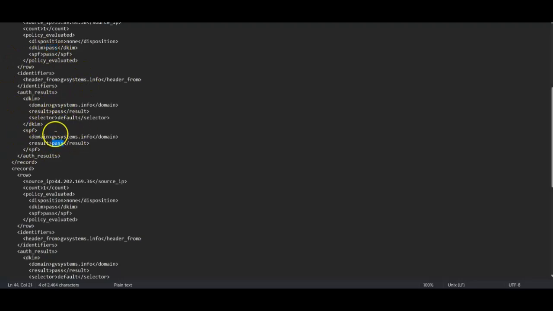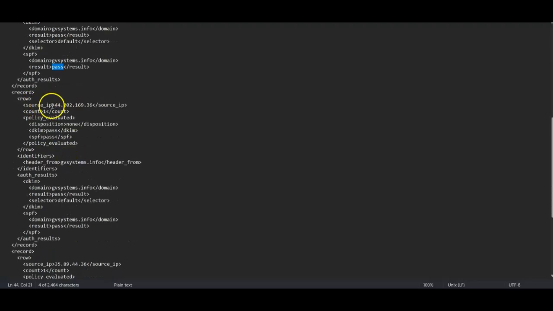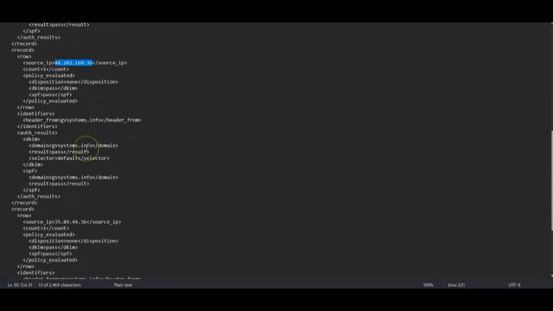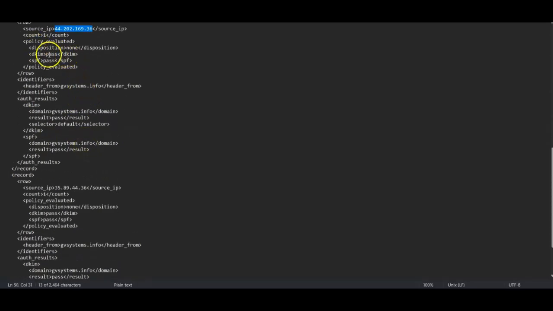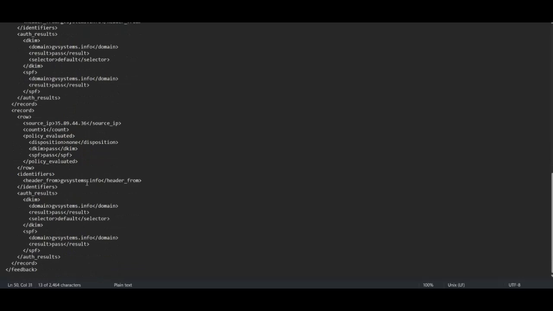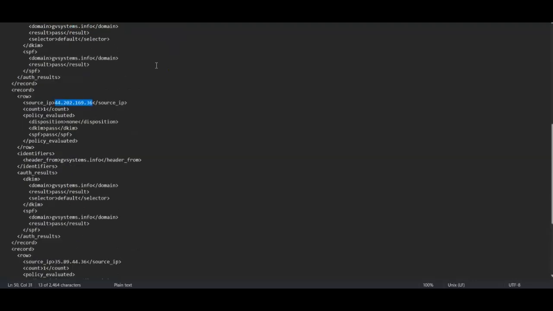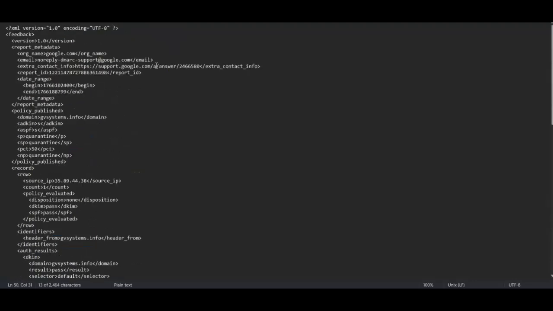The result we have got is a pass. Next, what is your source IP address? This is the source IP from where it was sent, and DKIM has passed, and the header identifier has this information. These are multiple emails that have been taken and provided as one aggregate report. We can configure how frequently it has to come, whether on a daily frequency, or whether you should get a report for each and every failure.